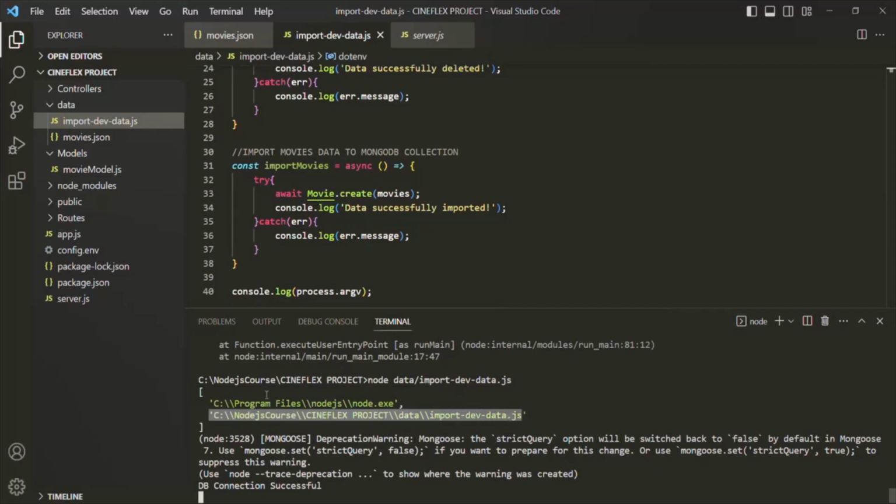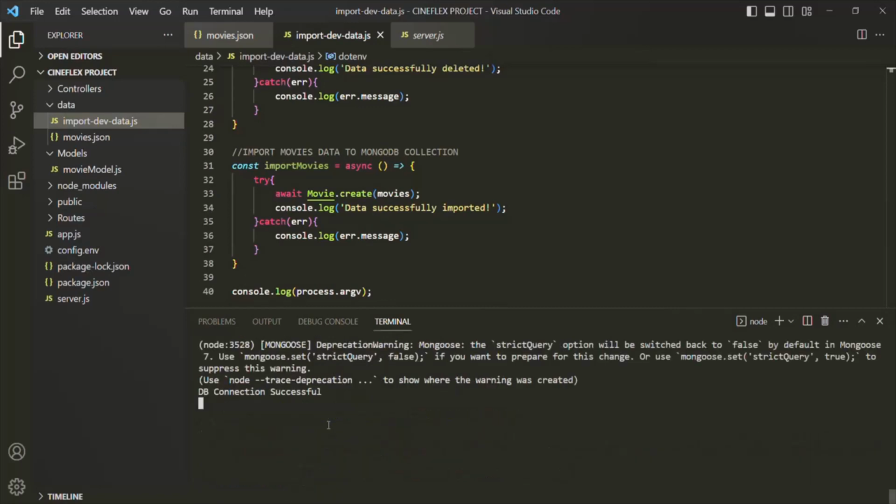The first value you see here is basically where the node command is located, and the second value is the path of the script which we are currently running. Currently we are running this import-dev-data.js file, so this complete value is the path of this file. Now let me stop this process. This process is currently running, that's why you can see this cursor here.